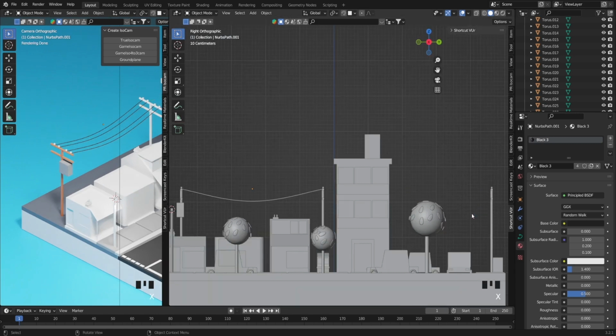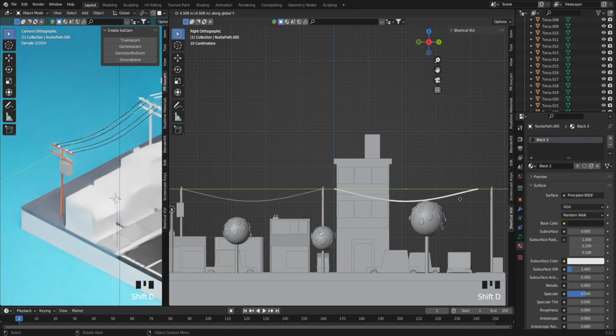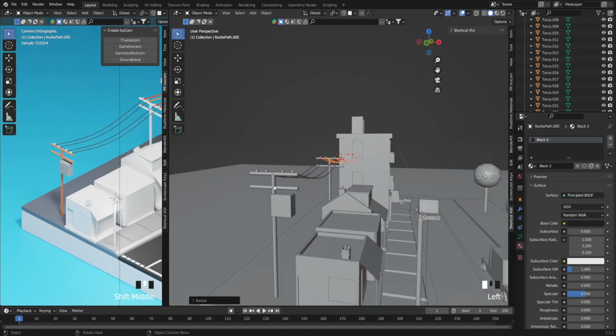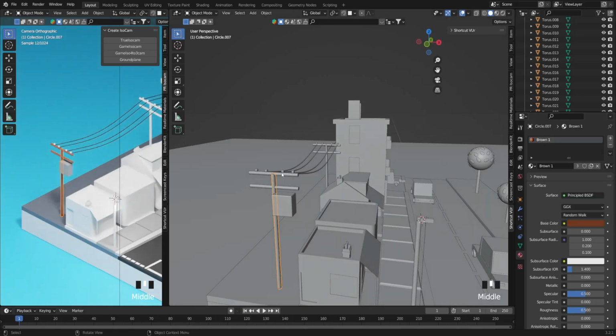So let's delete these ones on the right hand side, and now let's get the ones on the left hand side. Duplicate, bring them across on the y-axis, and extend them along the y-axis. There we go, and save. I think we can perhaps make the telephone poles a little bit darker brown. There we go. That's better.